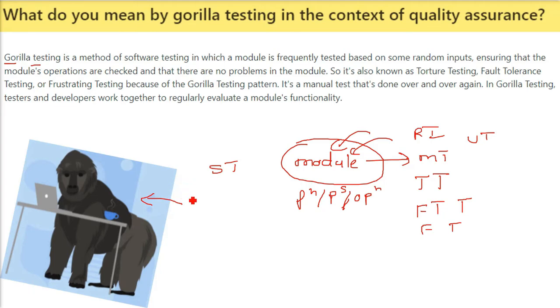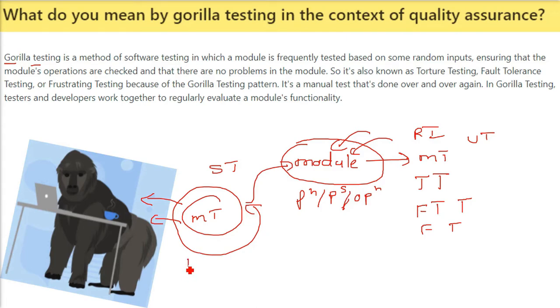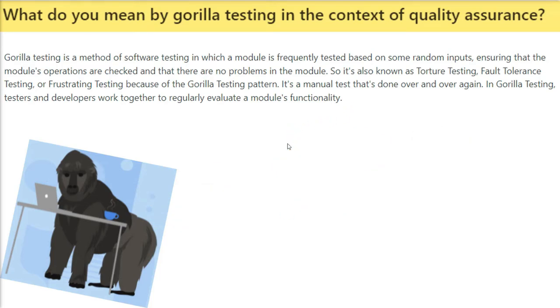So this is a manual test. Please remember, not automated. This is a manual test, and it goes on again and again, done multiple times iteratively. In gorilla testing, the testers and the developers work together, just to ensure or evaluate and determine the module's functionality through all these processes.